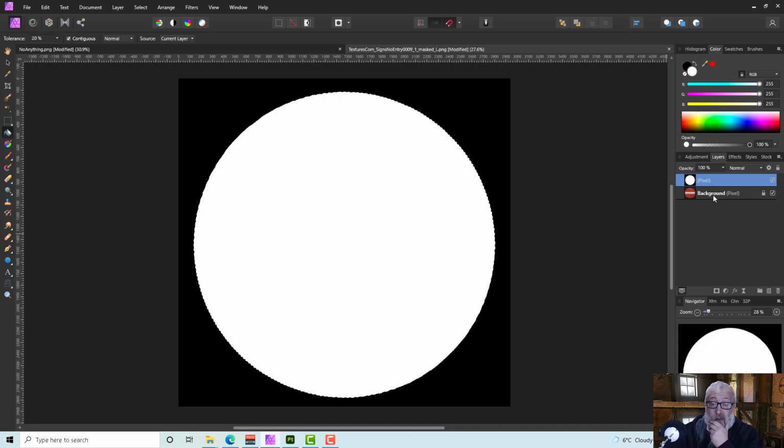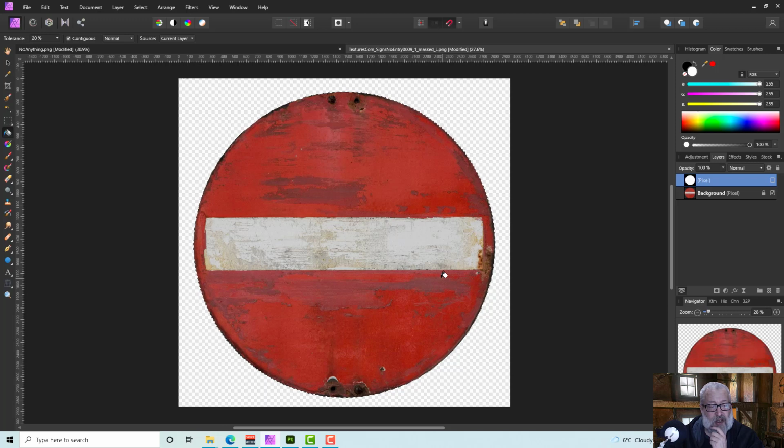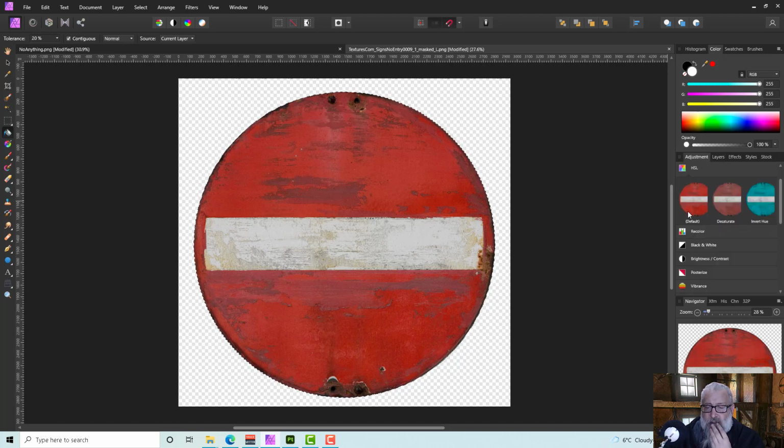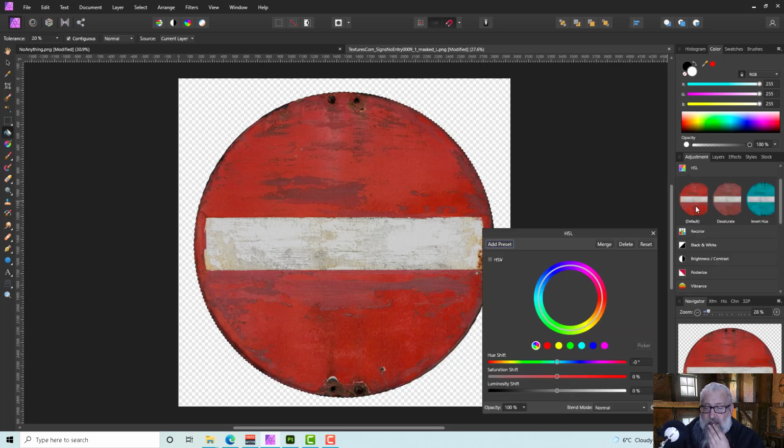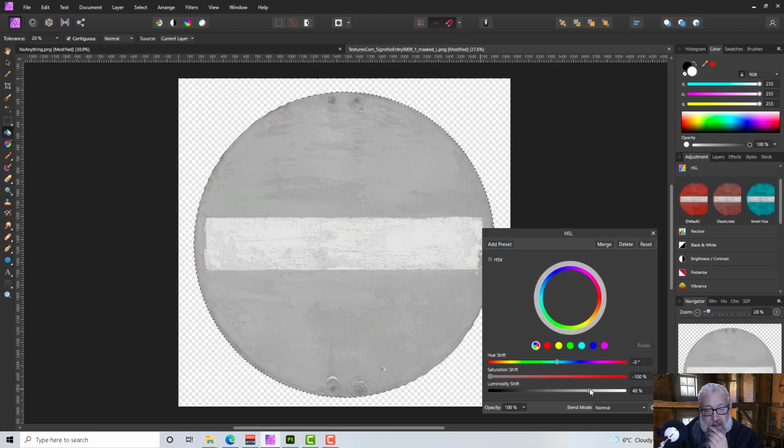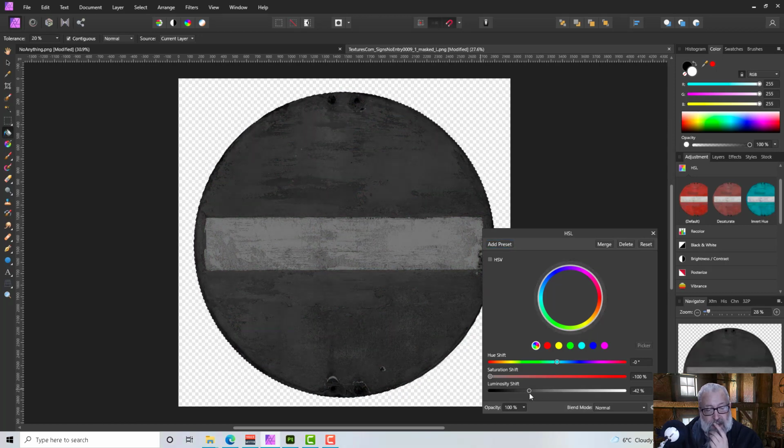Okay, so using an image is probably going to be slightly different to the other ones. So what I'm going to do is duplicate this one, and then I'm going to take all of the colour out. So if I go to adjustments and HSL, I can take the saturation out. Saturation, there we go. And let's mess with the darkness a little bit.